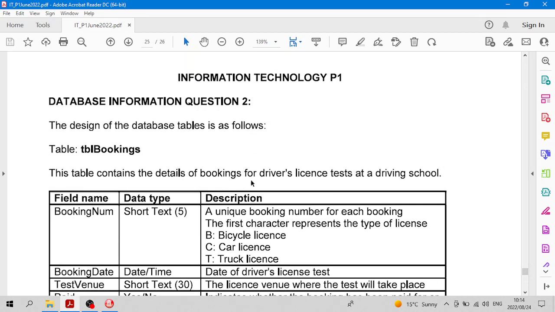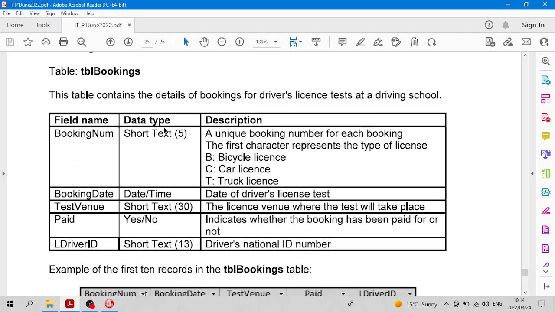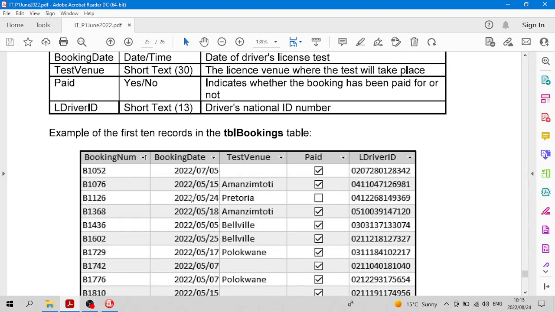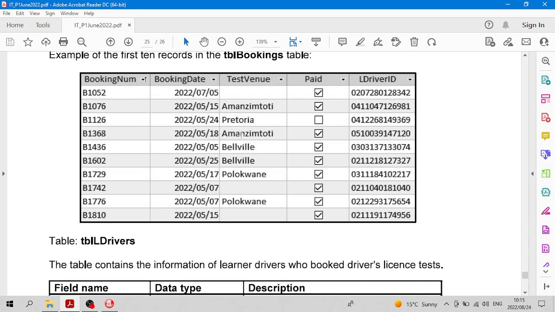You have a table called bookings for driver's license tests. It contains a booking number, which is your unique booking number, which will be the primary key. First category represents a type of license: bicycle, car or truck. Booking date, the date of the driver's license test, and that's a date time data type, and a test venue, and then whether it's paid or not, and the driver's national ID number of 13 characters. There's an example of the data. Some test venues are missing.